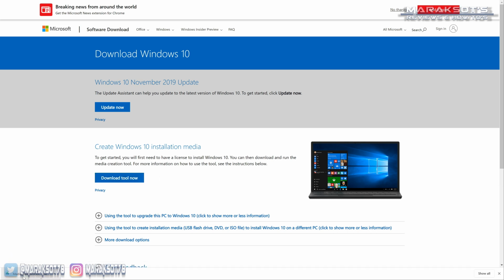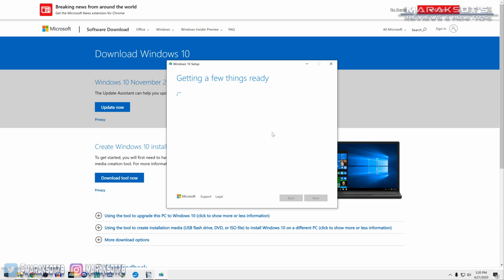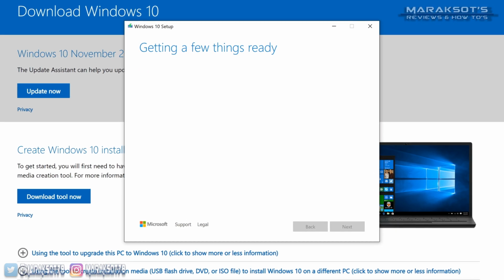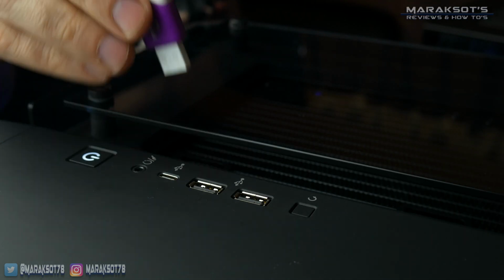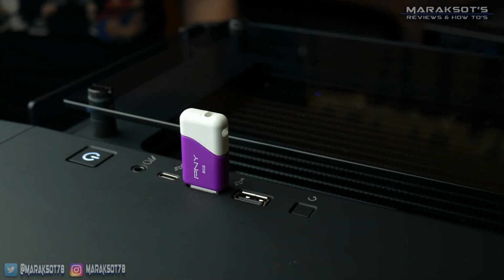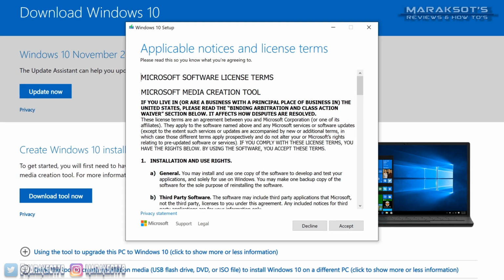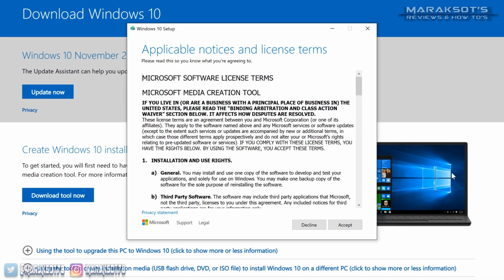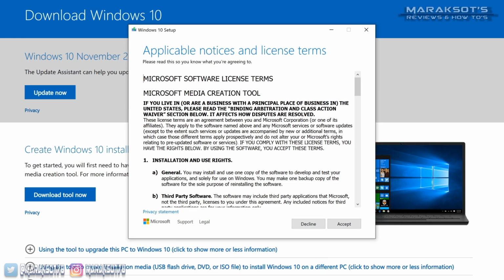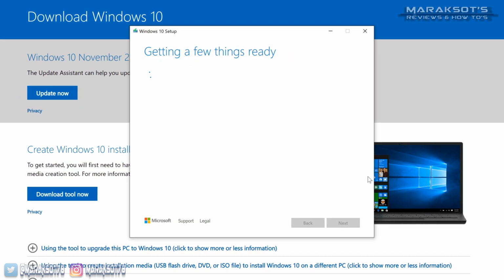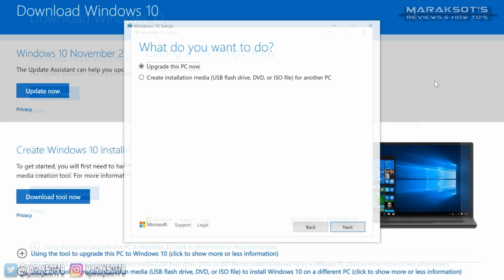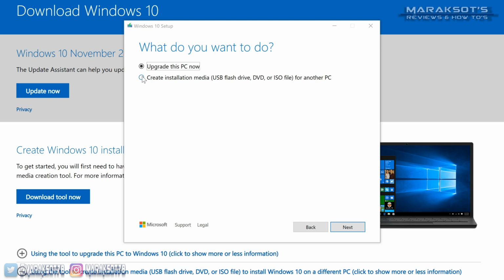Once it has finished, you can click on it and this screen will pop up saying getting a few things ready. At this time, you can go ahead and plug in your USB drive. You will then be forced into clicking accept on the license terms page here, because if you don't accept it, then you will not be able to create this Windows 10 installation media. When this screen comes up asking what you want to do, you want to select the create installation media for another PC option and then click next.